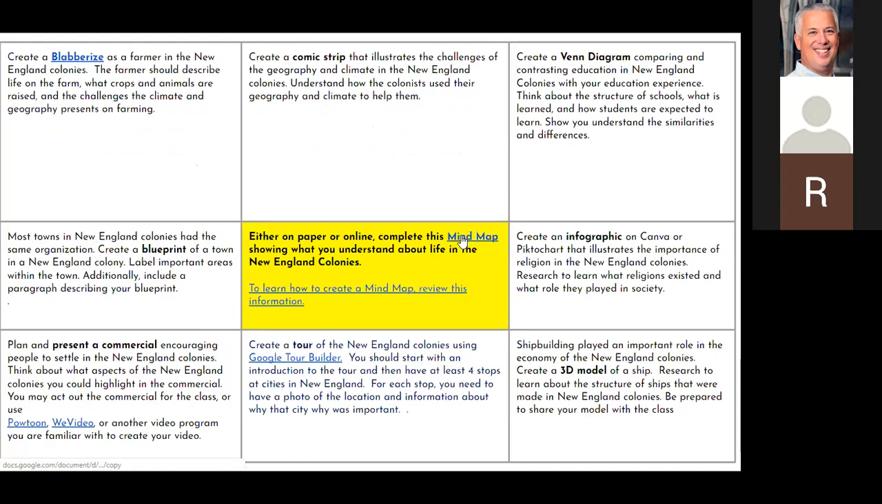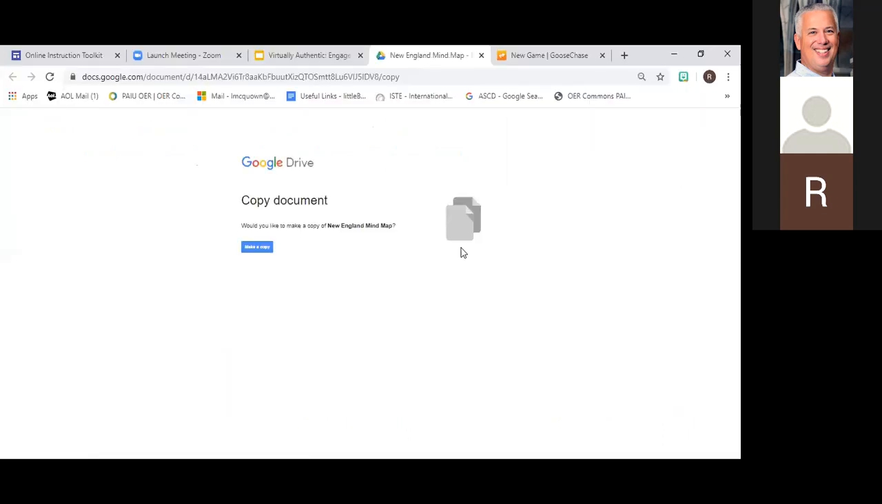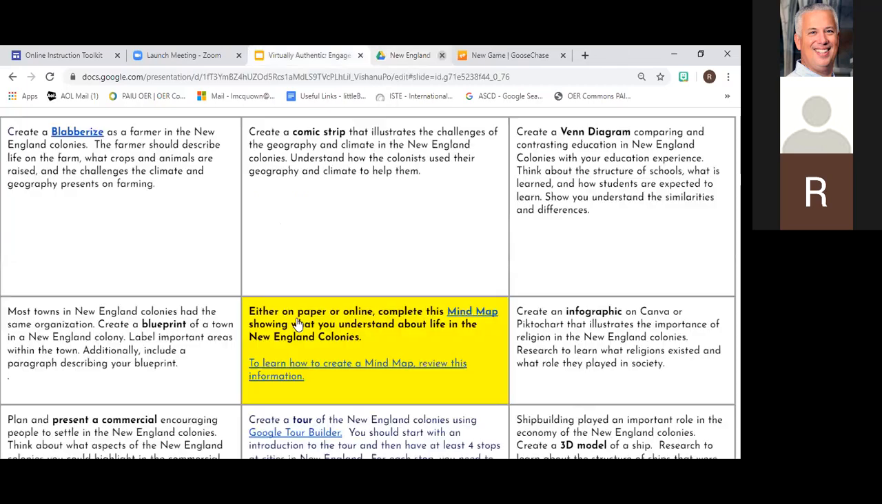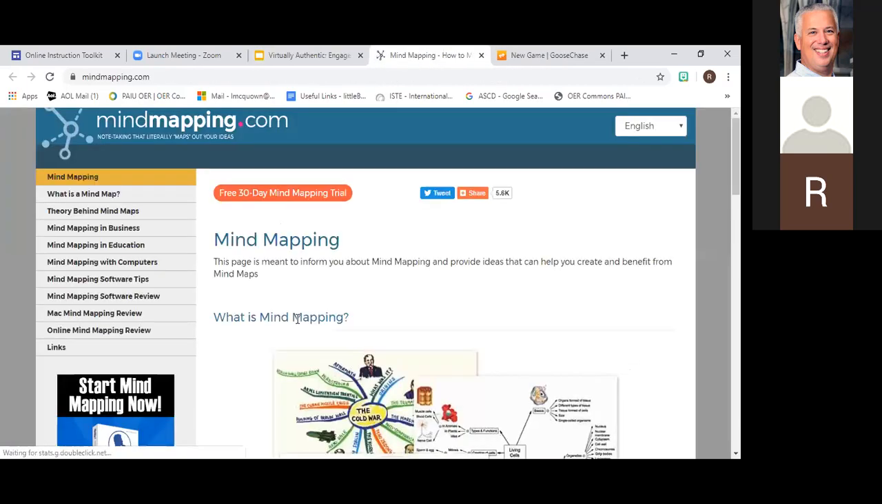So let me see if I can do this. Nope, we tried this one. Well, it's okay. We can do that. So there you go. That's going to take you to the page to show them how to do mindmapping.com. So you can embed those right in.